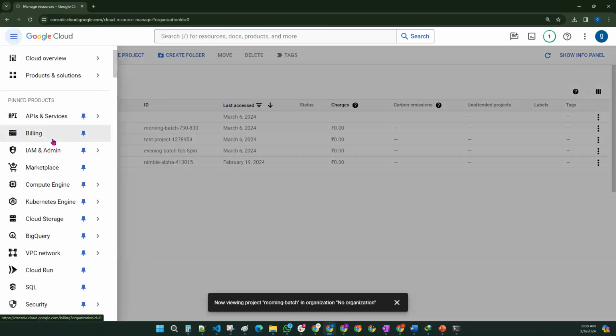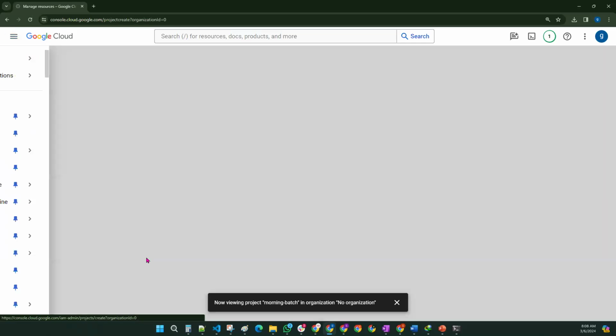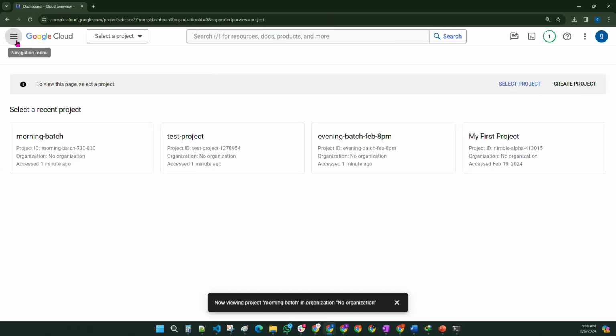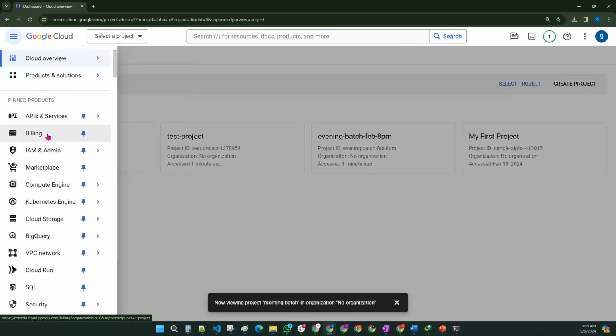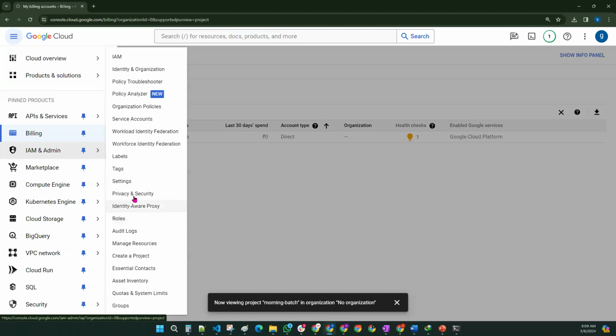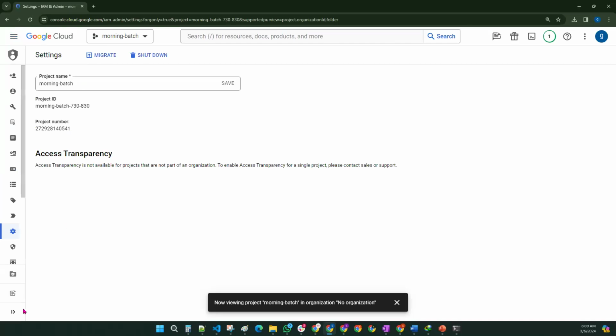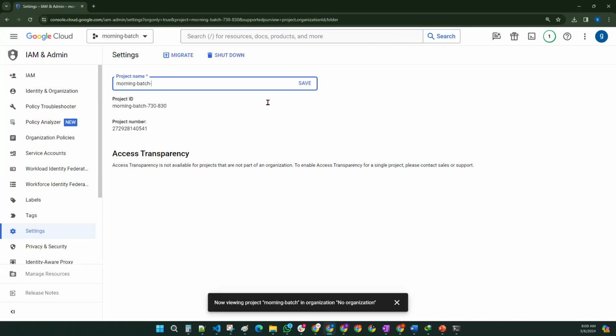Not here. So if you wanted to rename the project, somewhere it will be, guys. I forgot. Okay, no. I think I am an admin only. Settings, I guess. Yeah. Not settings. See here. So in the settings, so now if I wanted to change it to morning batch, I can give a morning batch. I would just say Monday to Friday. So this is how I can change the project name to morning batch Monday to Friday.